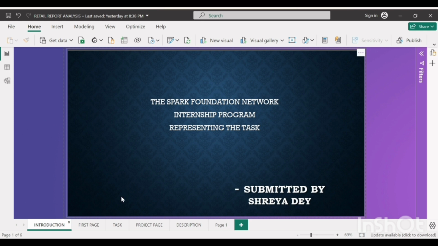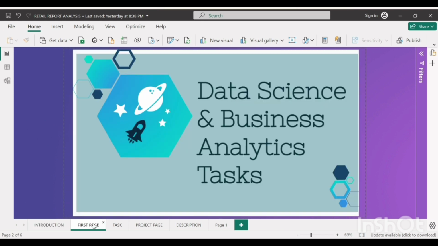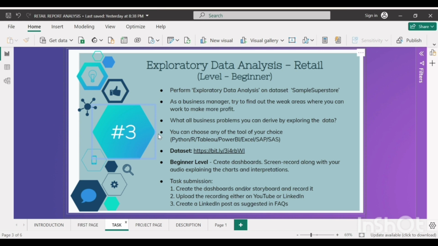I have got this task in the domain of data science and business analytics. Now let's dive into the project. At first, let's see what is the task I have to perform. Here is the task, that is exploratory data analysis of a retail store.